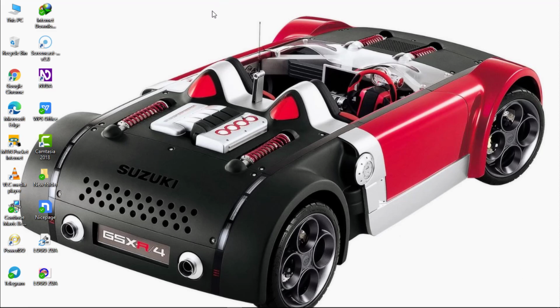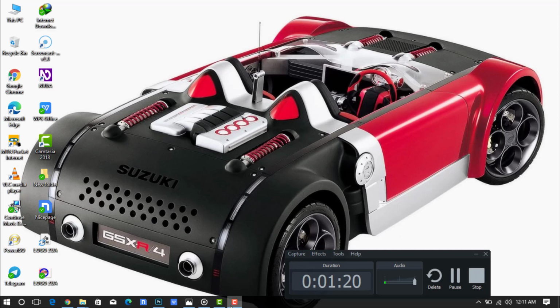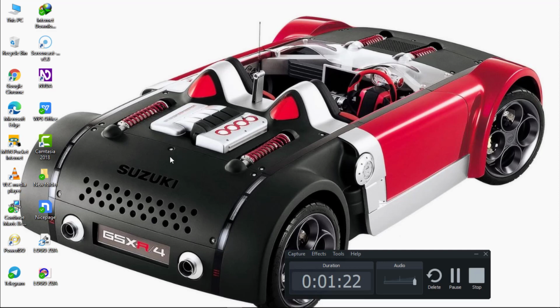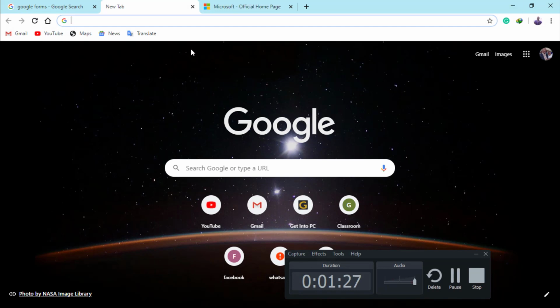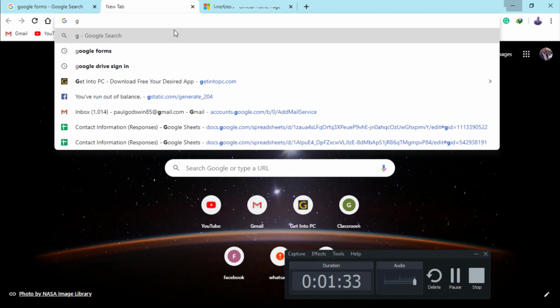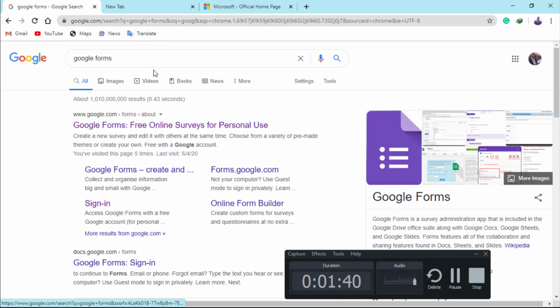Alright, first of all you have to launch a browser. I prefer to use Google Chrome. When you launch your browser, you quickly go to the URL bar and type Google Forms. Google Forms already appears. Then when you hit go, it will automatically open Google Forms for you.